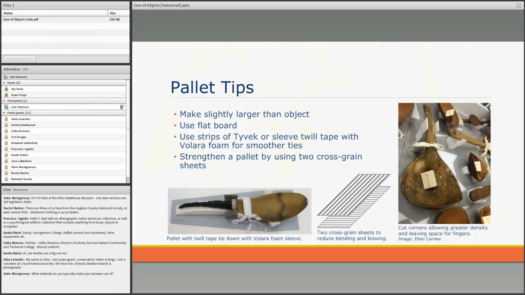If you're short on time, you can just put a piece of Velara underneath and the tie down will hold it there. But you'll probably find that as the pallet gets used, you have to take the spoon out and then put it back in. With every use, that Velara piece is likelier and likelier to walk away, whereas if it's held in place, it's much more likely to stay with the support. Another option is to not use twill tape at all, but to use strips of Tyvek.